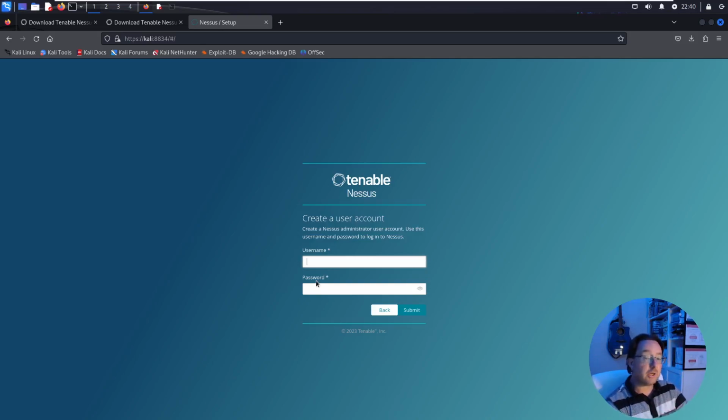However, this screen, create a user account, we do need to do. So I'm going to give it my username, Rich, nice and easy for me. You can give it whatever username you want, probably not Rich, because you're probably not Rich. I am, unless you bought it, then you must be Rich.